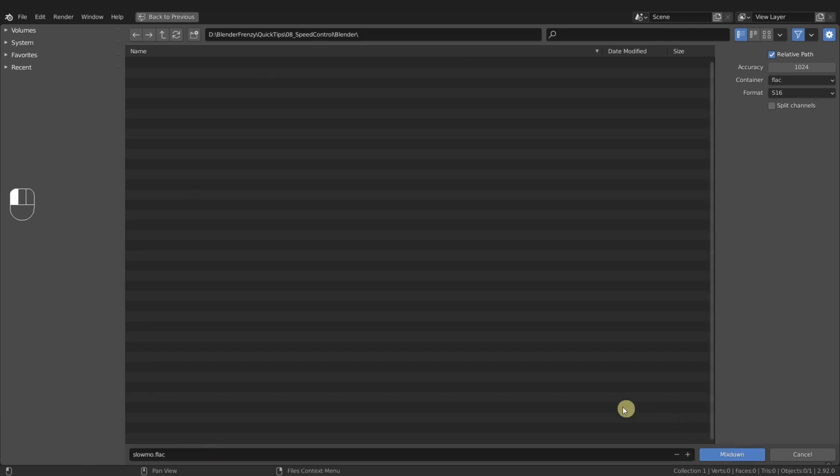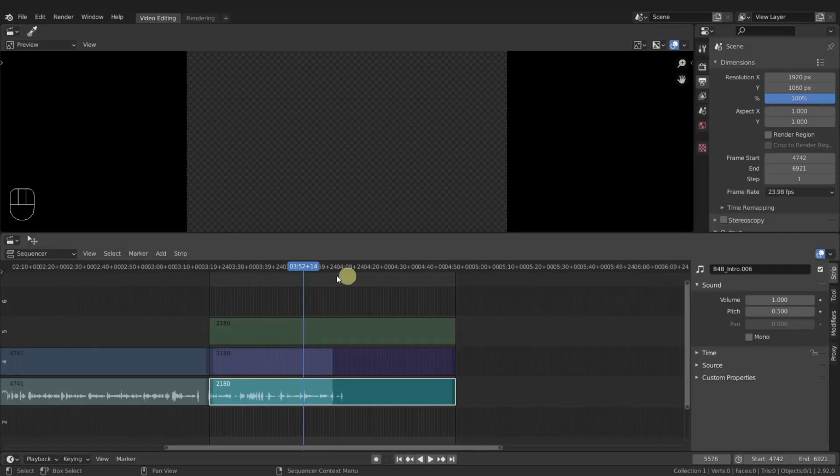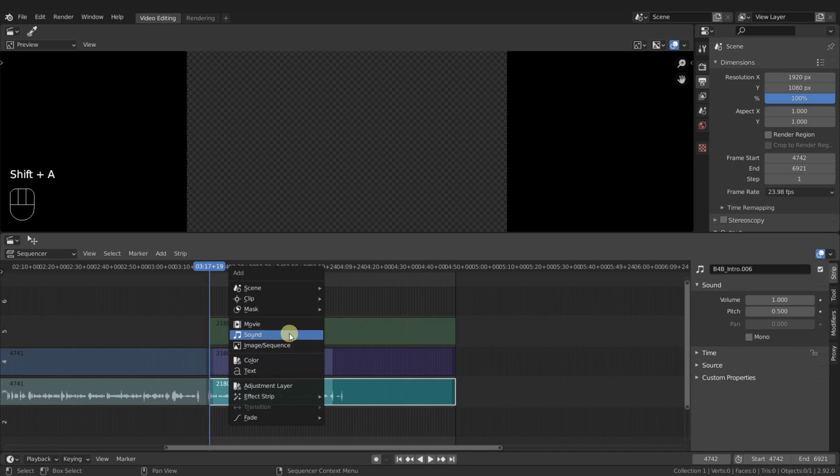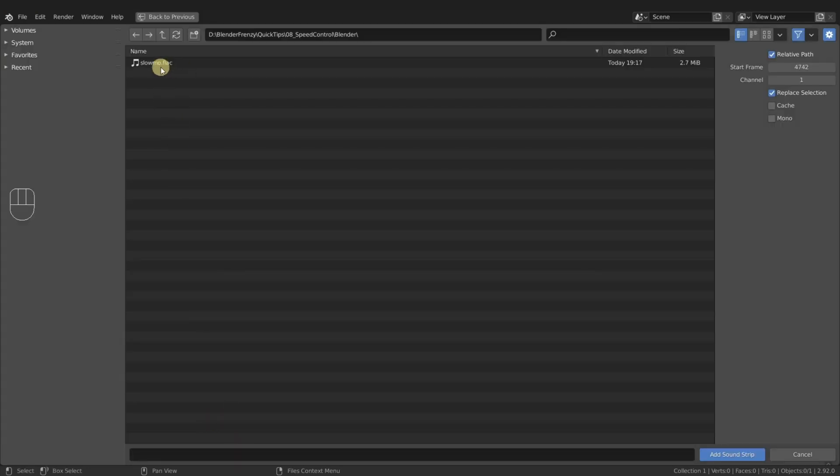It doesn't give you any indication that it's working, but just give it a moment and it will mix everything down. All the visible audio in your frame range will be mixed down together. It'll take a few moments, just wait for it. And then when it's done, just go to the beginning and add in a sound, then navigate to your folder and choose the sound you just saved.